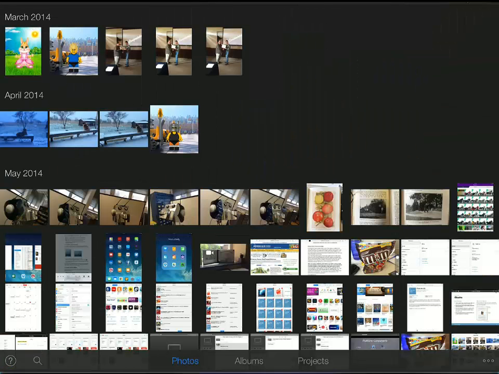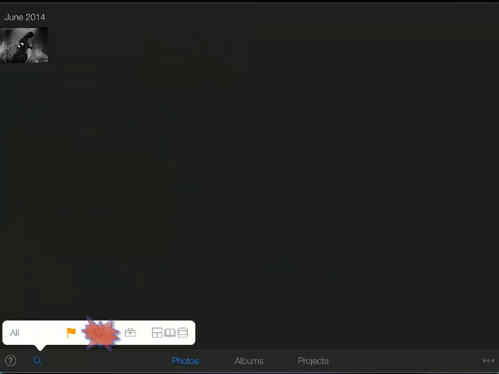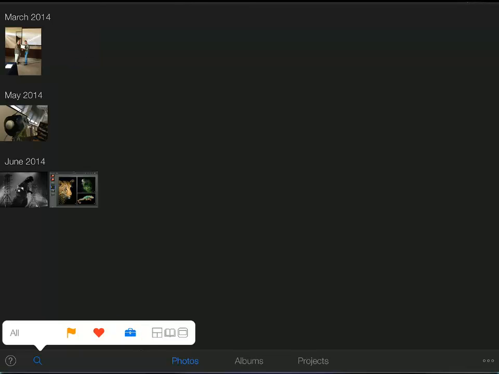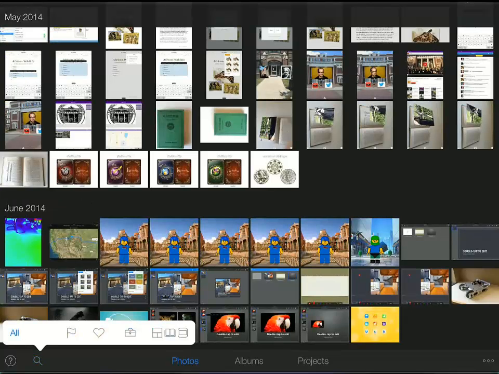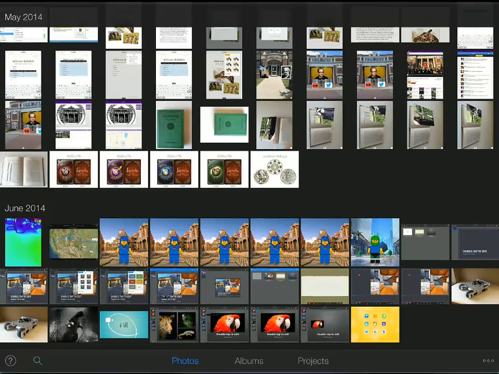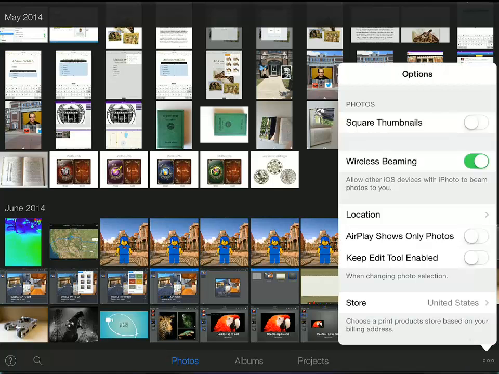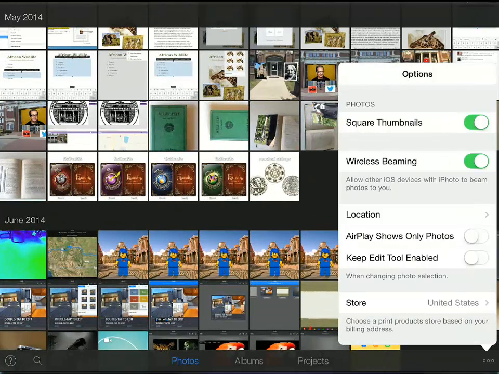With the search feature at the bottom, it's not actually a typing search like you would expect, but you can find which ones you've flagged, which ones you've favorited. I'm not sure what the difference is between those, which ones you've edited. And also if you've made any projects, these are the pictures that have been used in your projects. Looking at all of them, again, there's a little ellipsis down here with some other options. Square thumbnails just does what it says. If you want to know whether it's a portrait or a landscape, I would keep that unchecked, and so you can actually see the whole picture for that. And the other options there are just some personal preferences.